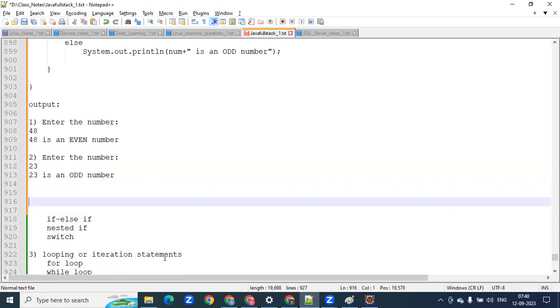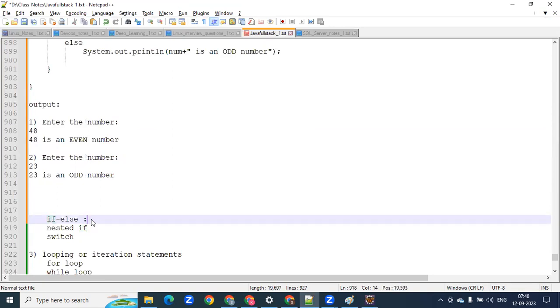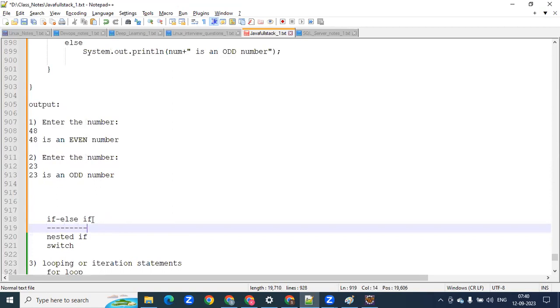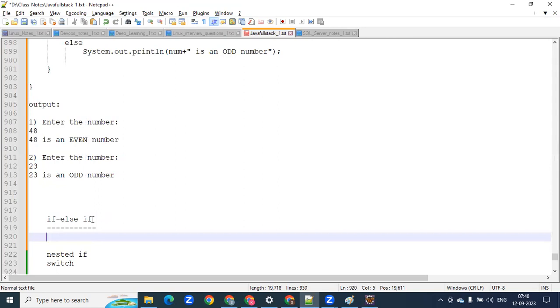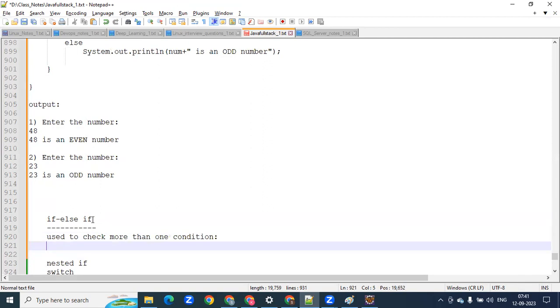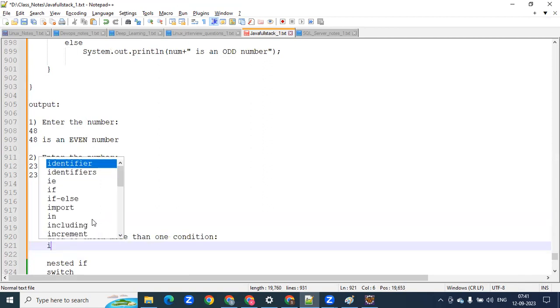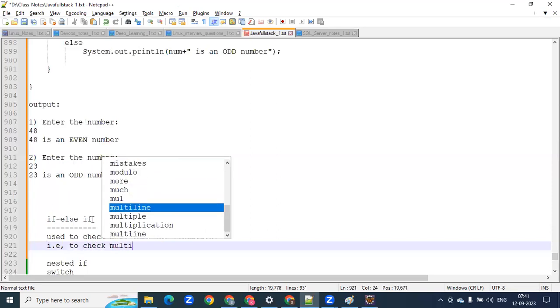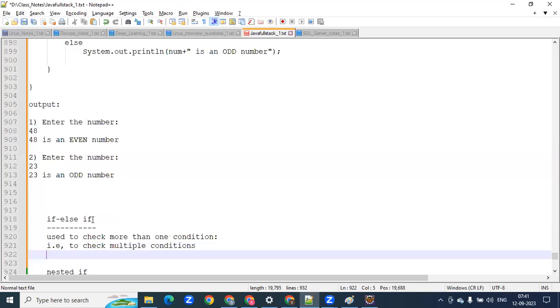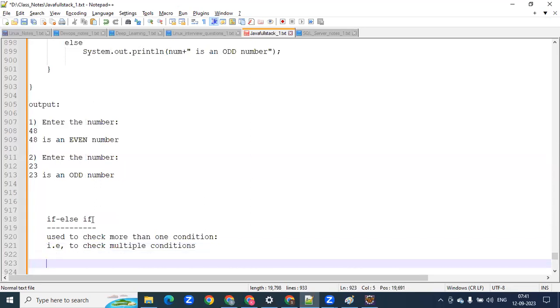Whereas coming to the next concept, if else if. We use it to check more than one condition. To check multiple conditions, we are using if else if. Okay.